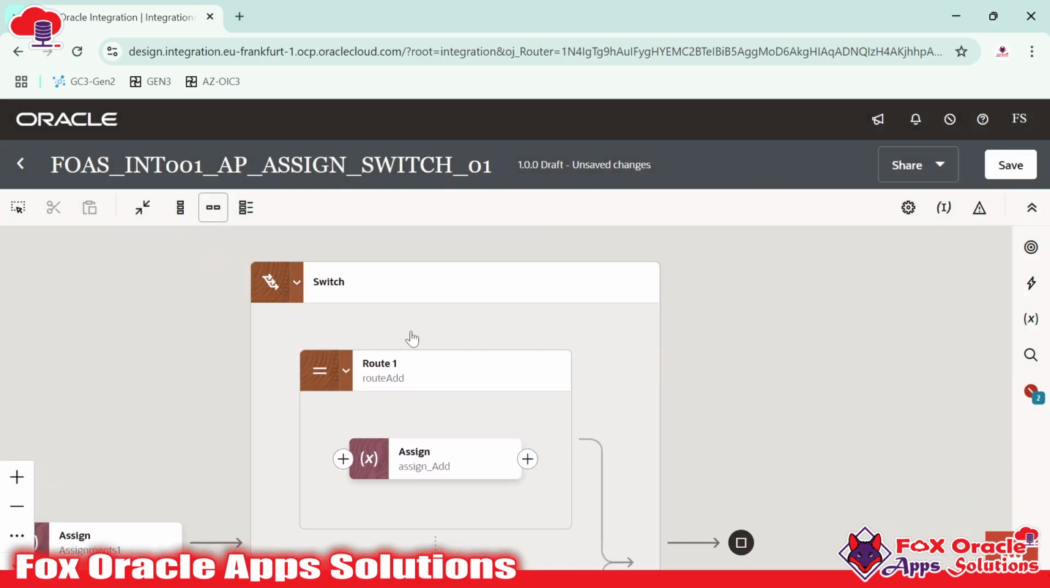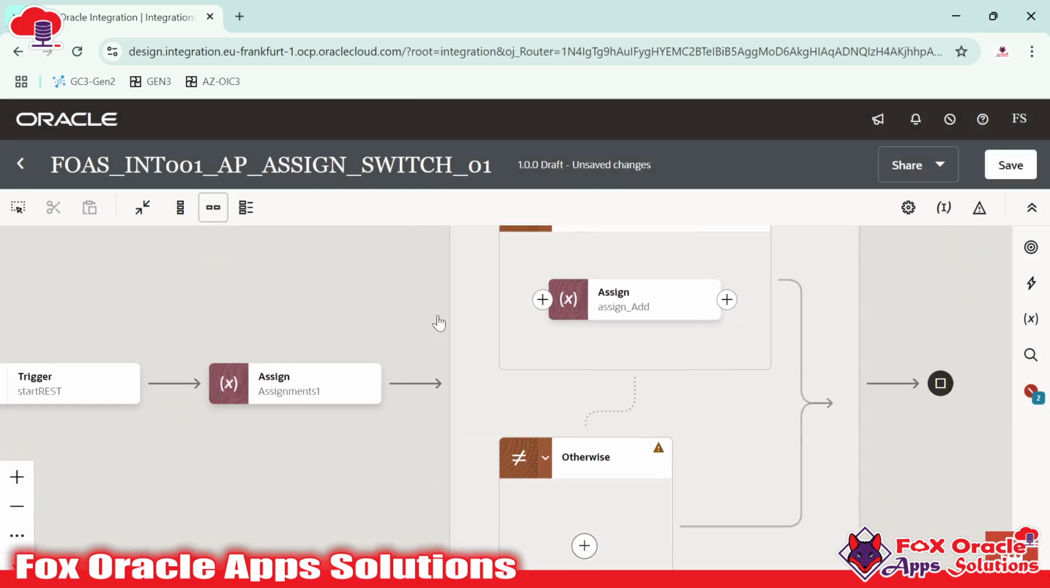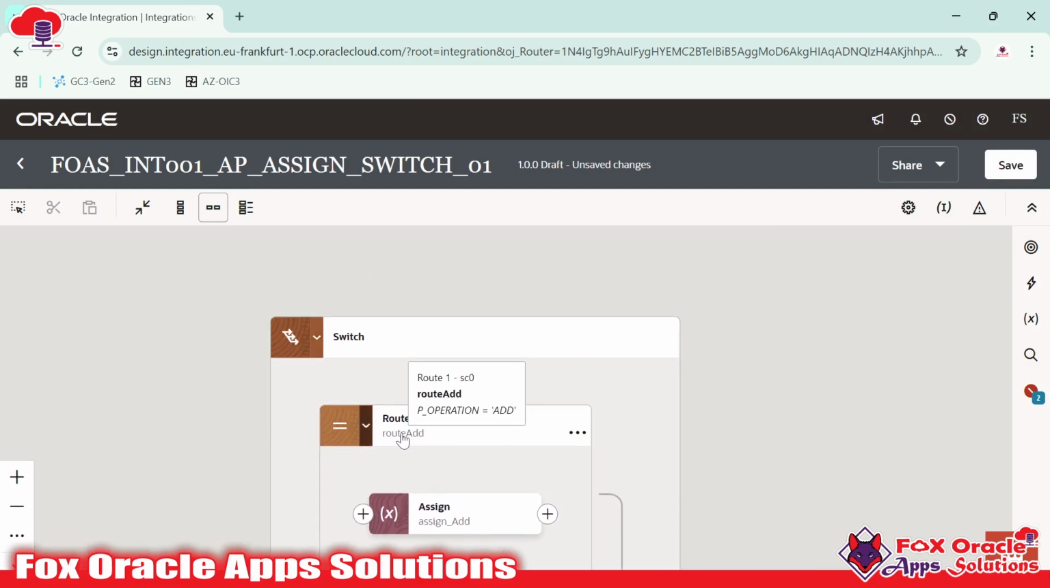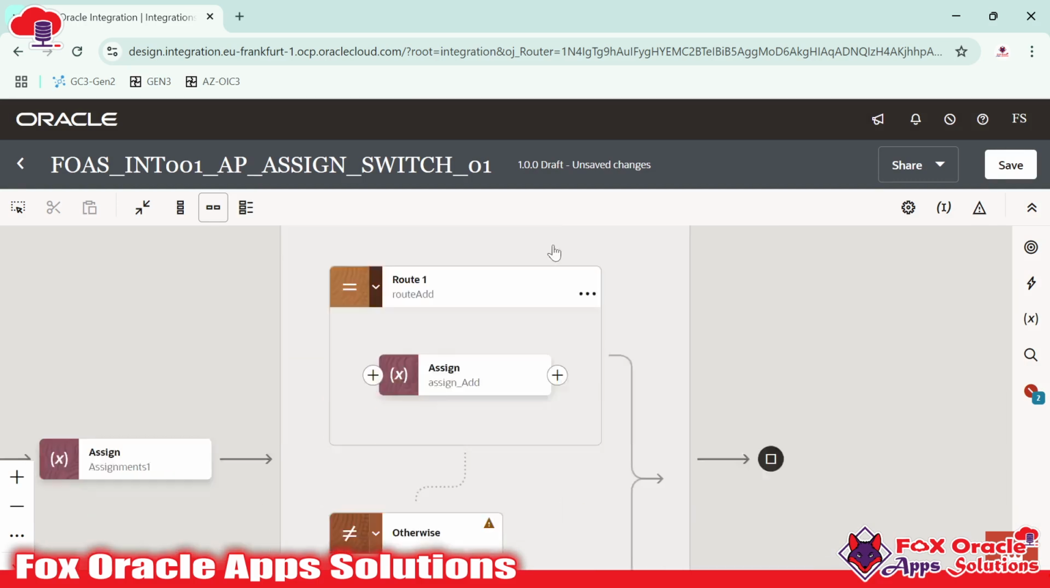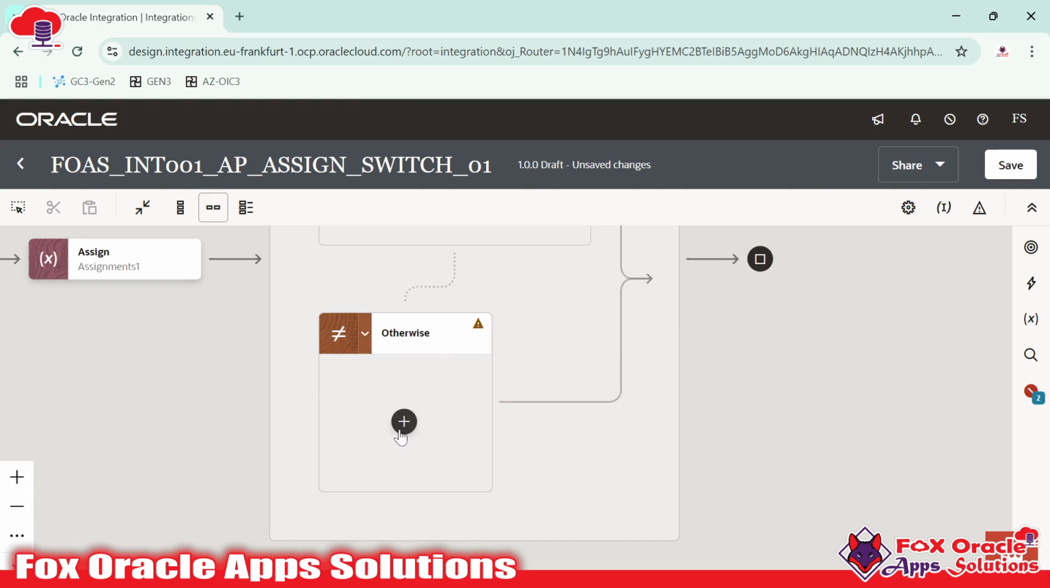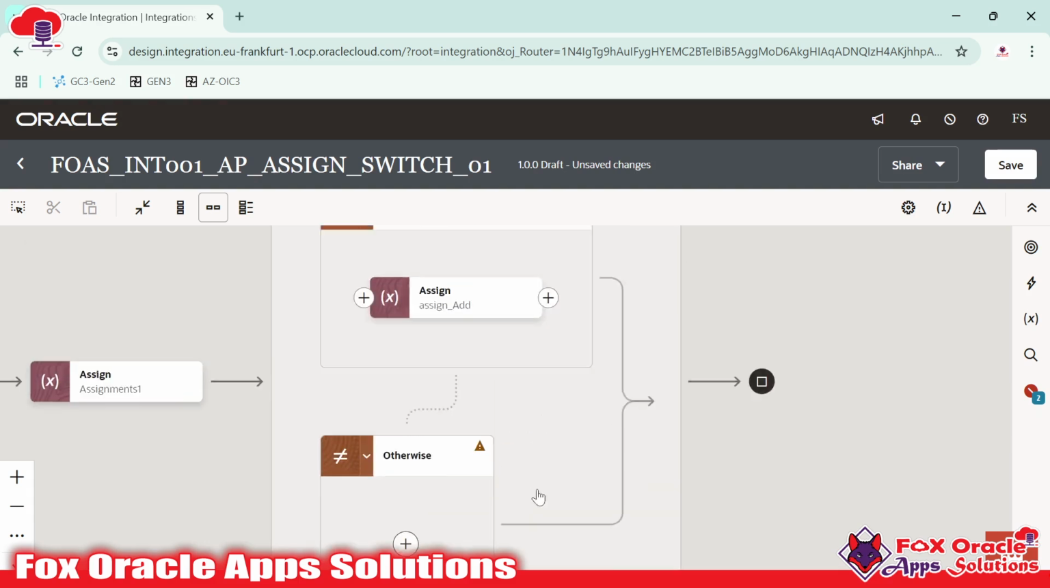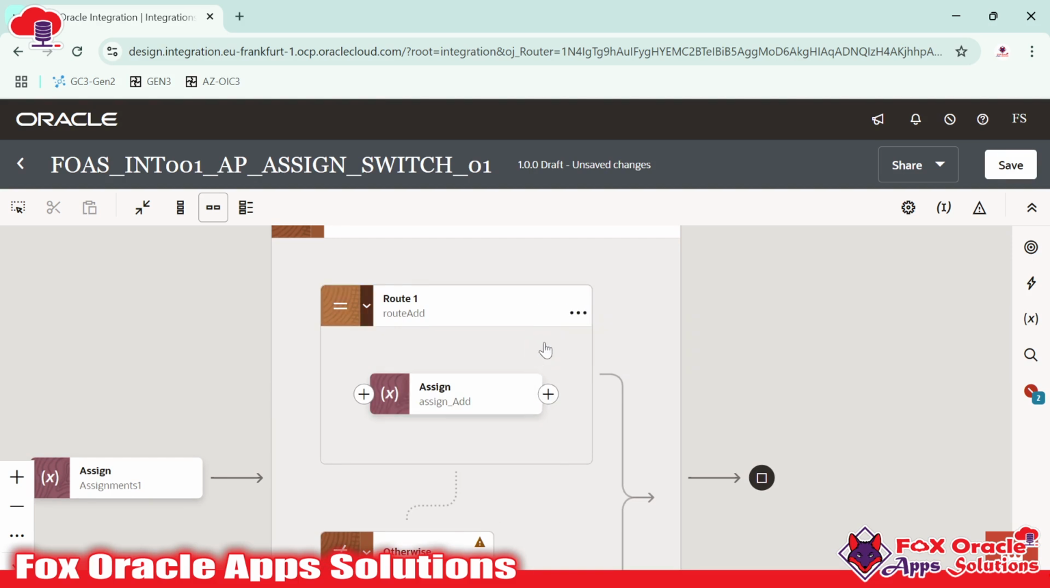Now one condition we added, right? So if the user passes sub, then sub is not equal to the add which was added in the route one. So control will automatically move to otherwise, right? But we don't want to do this one. We again want to add conditions. So just click here.